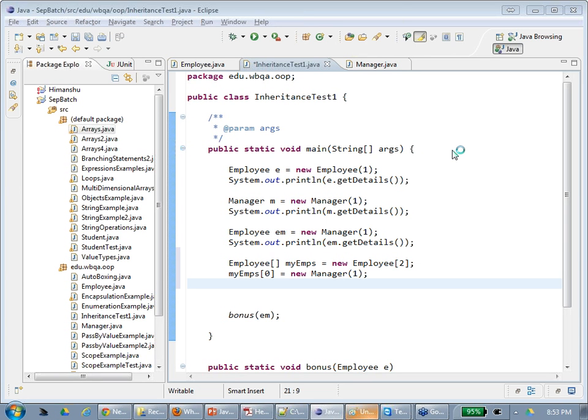Heterogeneous collection means a collection, generally an array of reference types, that is pointers. Employee pointers are there. So one can be a child object, one can be a parent object. So when an array contains some child objects and some parent objects like this, different types of objects within the same inheritance, that is called heterogeneous collections.